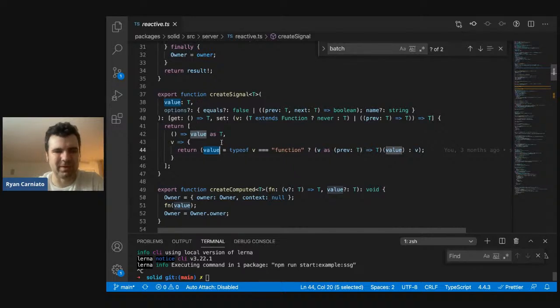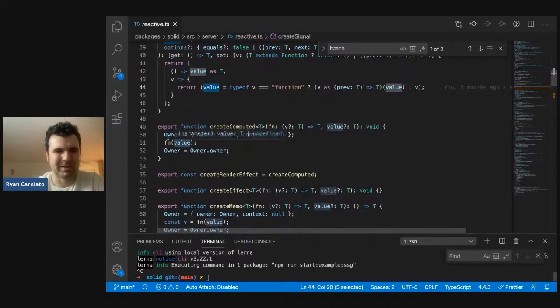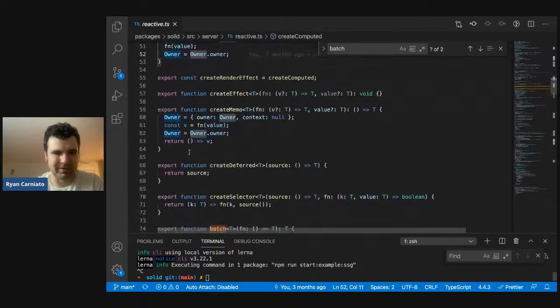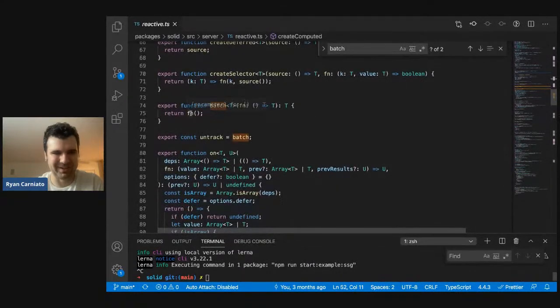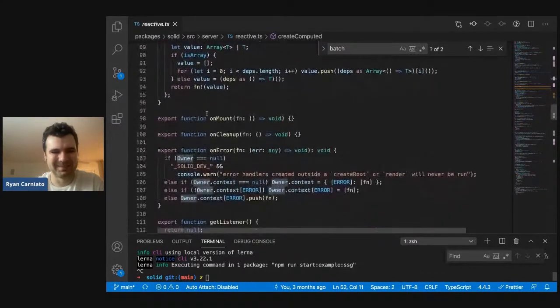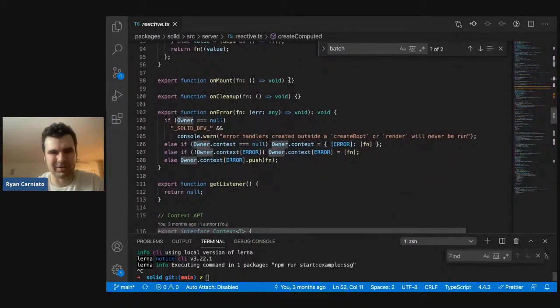So the reactivity, like computed, is literally set a context, call the function, close the context. And by doing this and the string rendering, you can just see all of these are so simplistic. All these functions are like batch, call the function, because there's no need to batch, right? On mount, on cleanup, are just no ops. This actually helps even with dead code elimination. Not that it's a big deal.